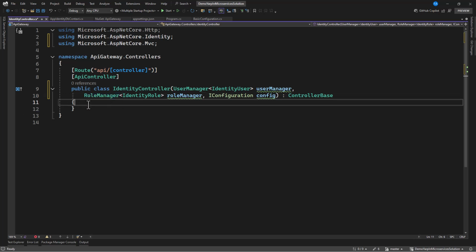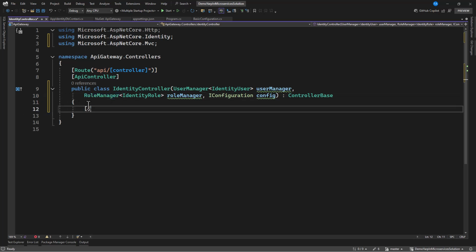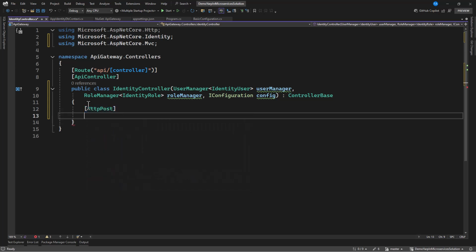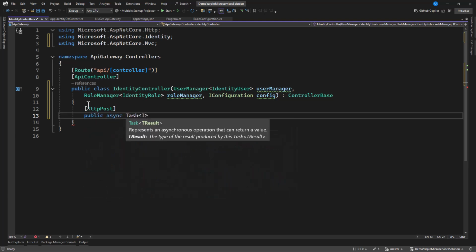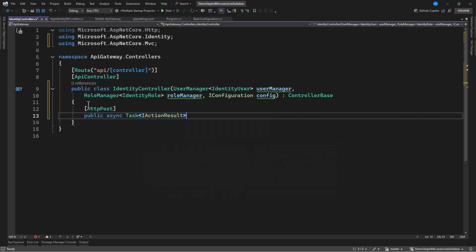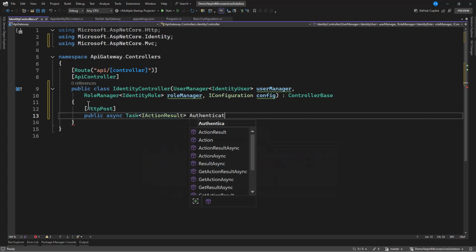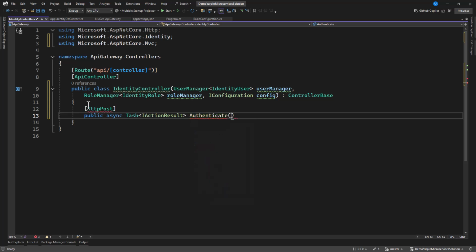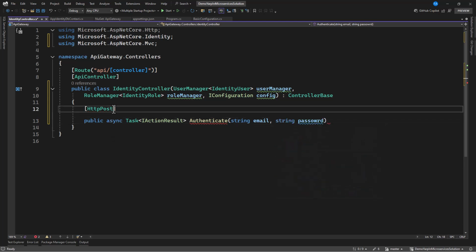Now let's come to our body. And now we're going to have a Post. With this, we're going to have public async Task, which will return IActionResult. With this result, we're going to say this is Authenticate. And this is going to be used for both login and our registration. Let's have our string email, and string password. Let's pass these here as parameters.